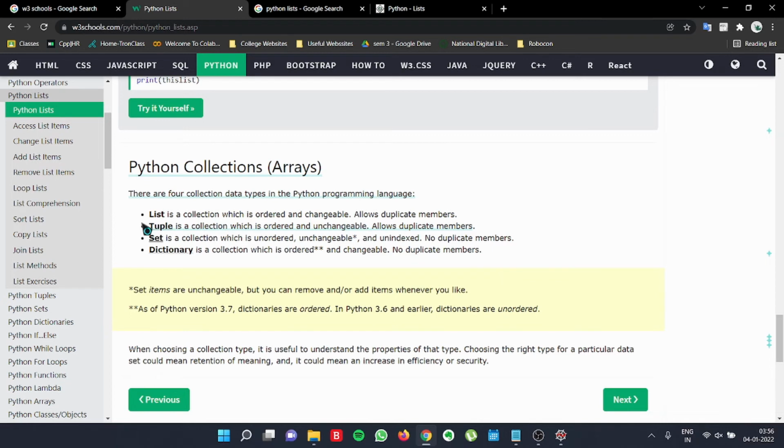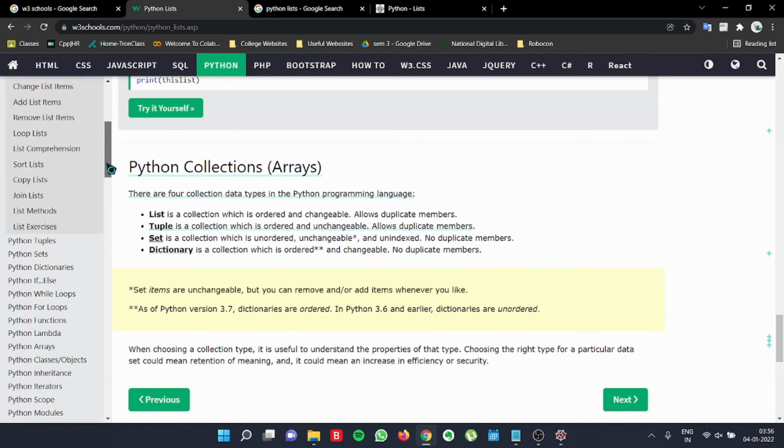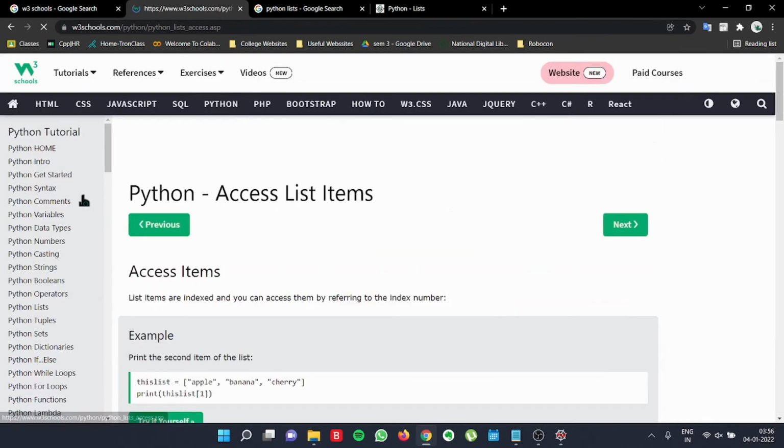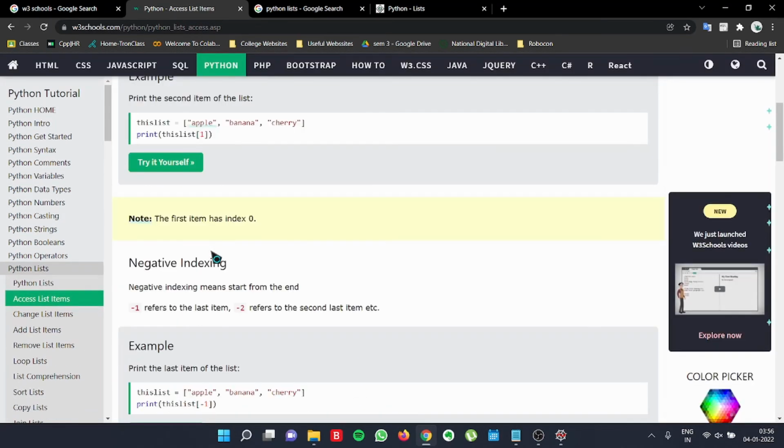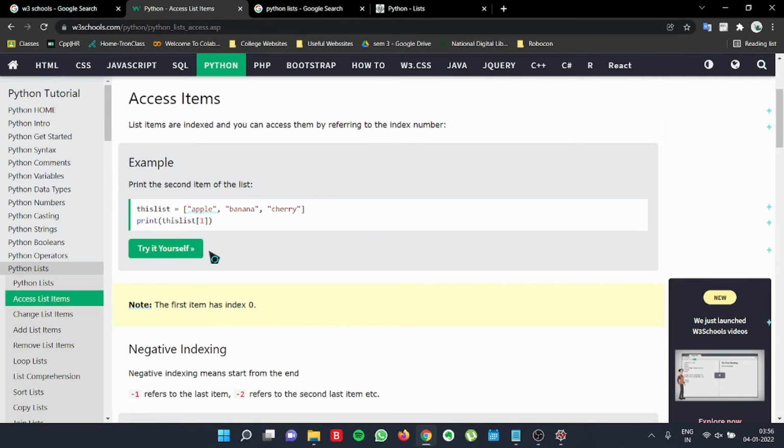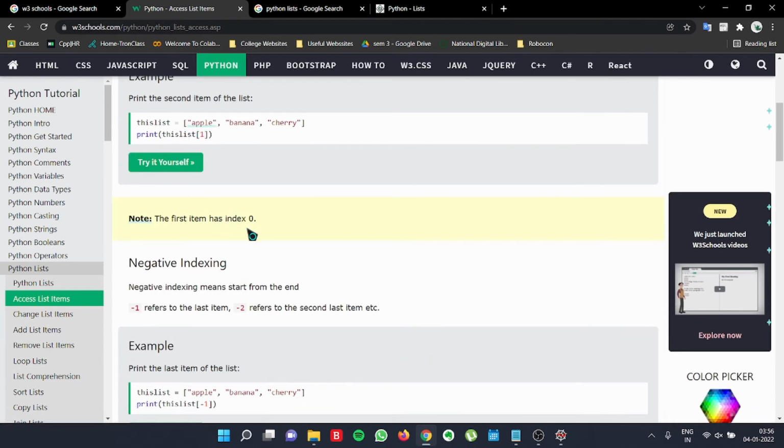Let's see the next thing. As we have talked about for ages, accessing items in a list, string, and array is basically the same thing. You can use 0, or you can use minus 1, minus 2, and here we can clearly see that negative indexing means start from the end. So minus 1 refers to the last item. This is minus 1, this is minus 2, this is minus 3.